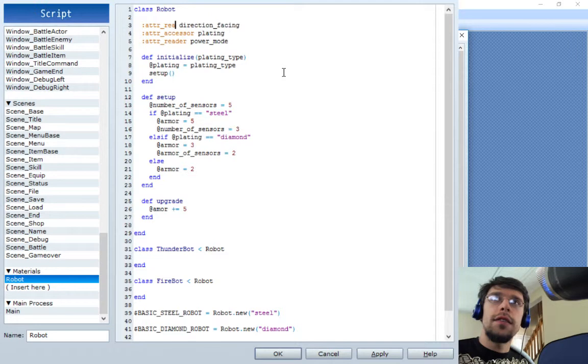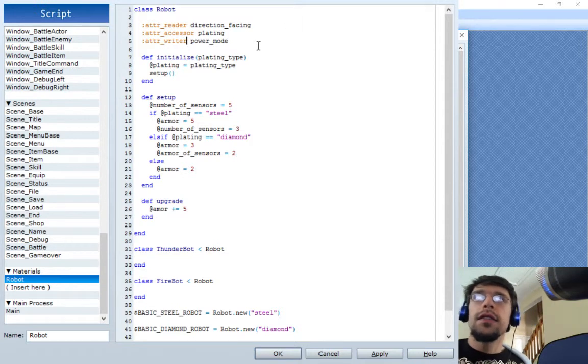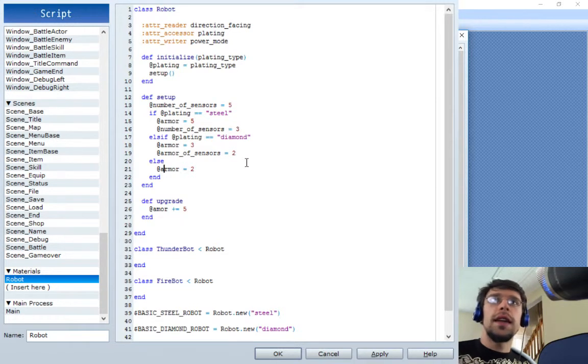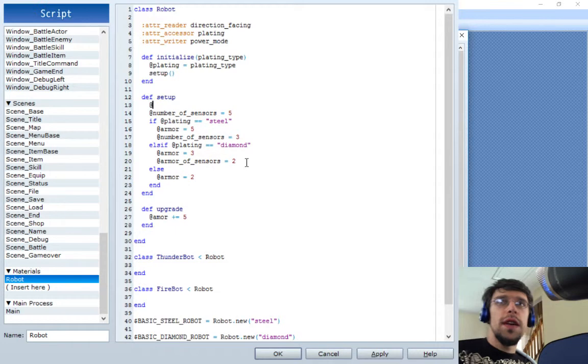Manipulating it through reader would probably be the best way. Writer. So power mode can always be changed outside, and direction facing can only be changed manually. So we would want to set a default facing, probably in setup. The default facing would probably be north. So we do direction facing equals north.